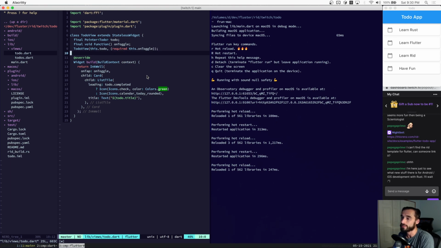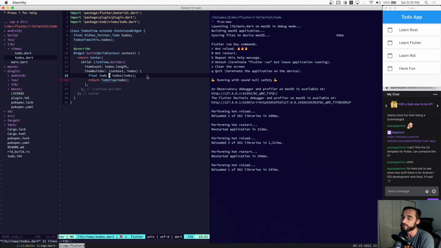So that would now allow. So if we click this, we call this on toggle, and then obviously now when we are in the to-dos, we need to pass it in, right?